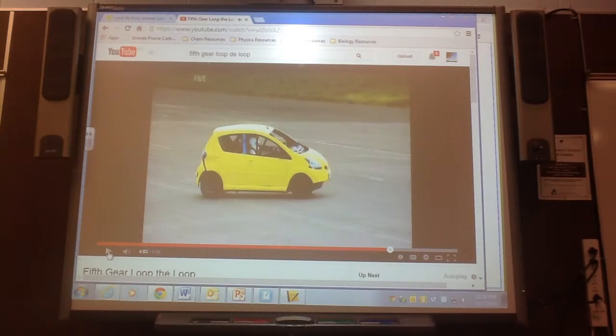Okay, so the key with that though is that it needs enough speed, right? Because it needs enough centripetal force to overcome that gravity.